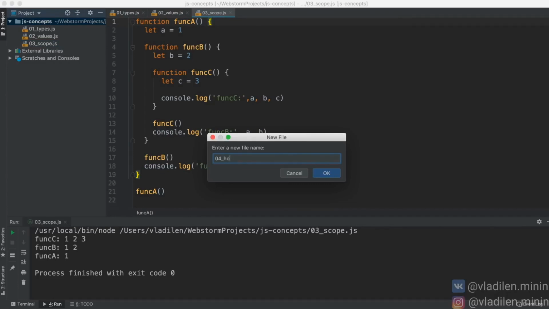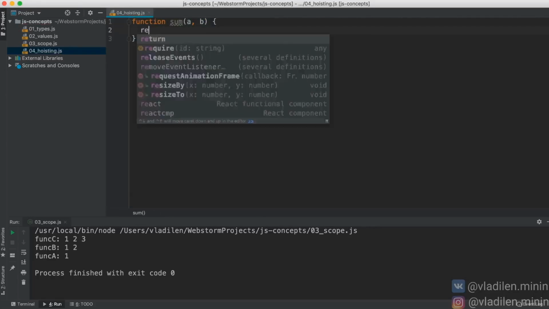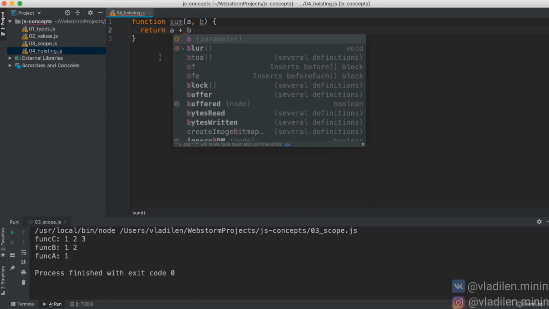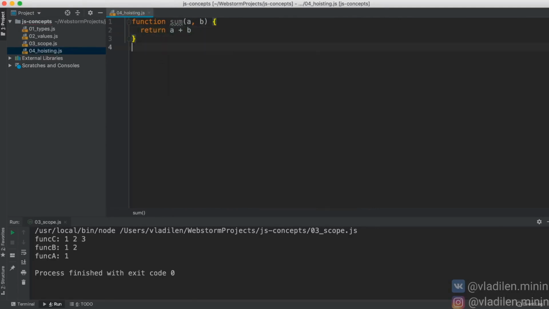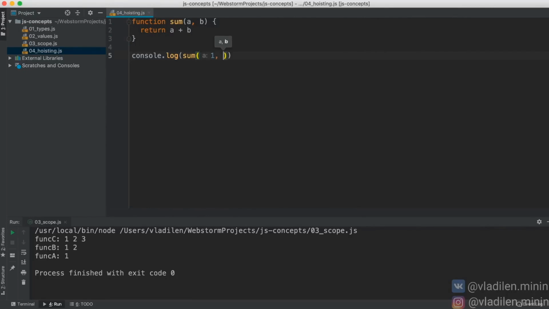Let's create a file, hoisting.js. It is a very important topic for JavaScript that essentially shows how the interpreter works. For example, if I create a function called sum that takes 2 numbers as parameters and returns their sum, there is nothing complicated about it. If we try to call this function with the values 1 and 41, you will be surprised, but we will indeed get 42. Everything works as it should.